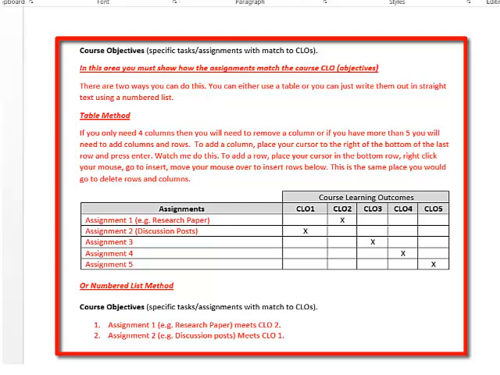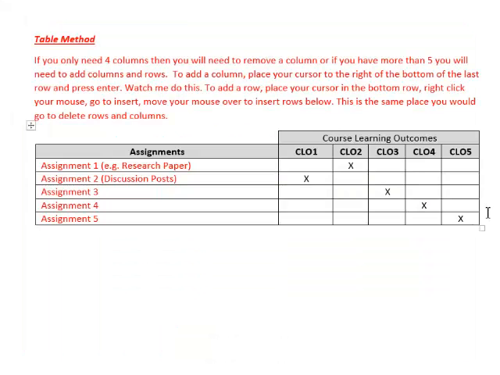So the first method would be the table method. So I want to show you how to add columns and rows and to delete columns and rows from this table. To add a row, you're just going to bring your cursor down to the right hand side of the table and put it to the outside of that cell.